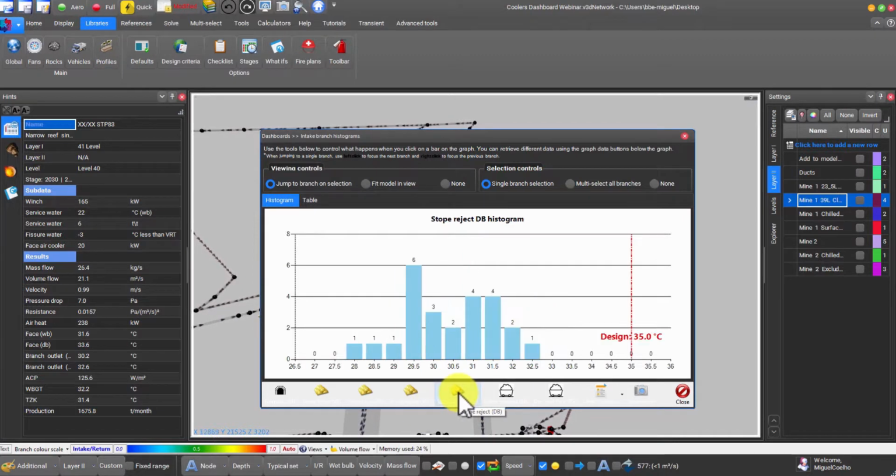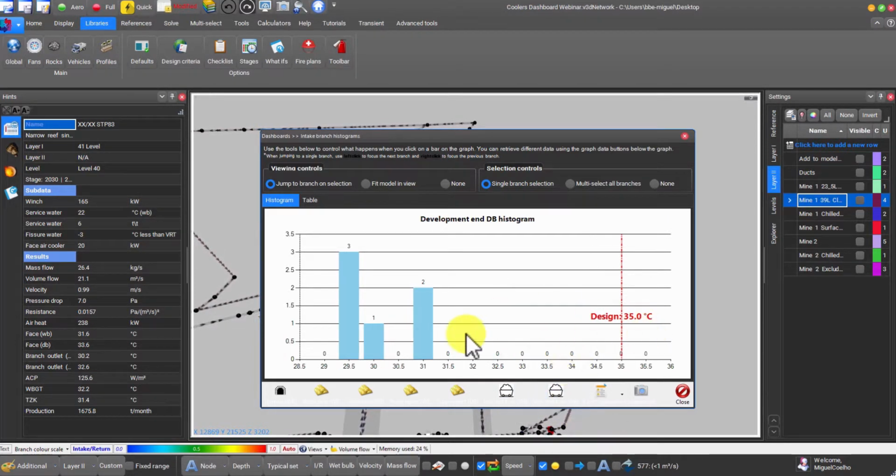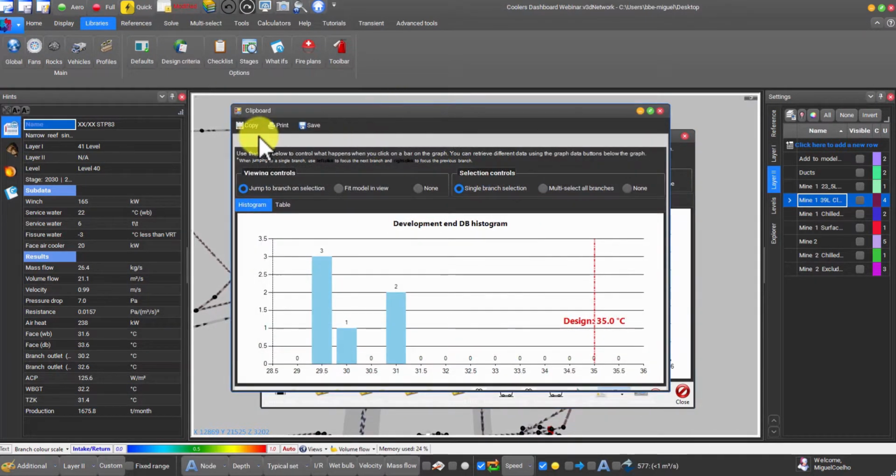If I go to the reject dry bulb, again all under the temperature. Development in phase, you can see they're all under 30 for the wet bulb, and the development in phase dry bulb is also under 35. And those are the histograms. You can also make a screenshot, copy it, and use it for your PowerPoints.